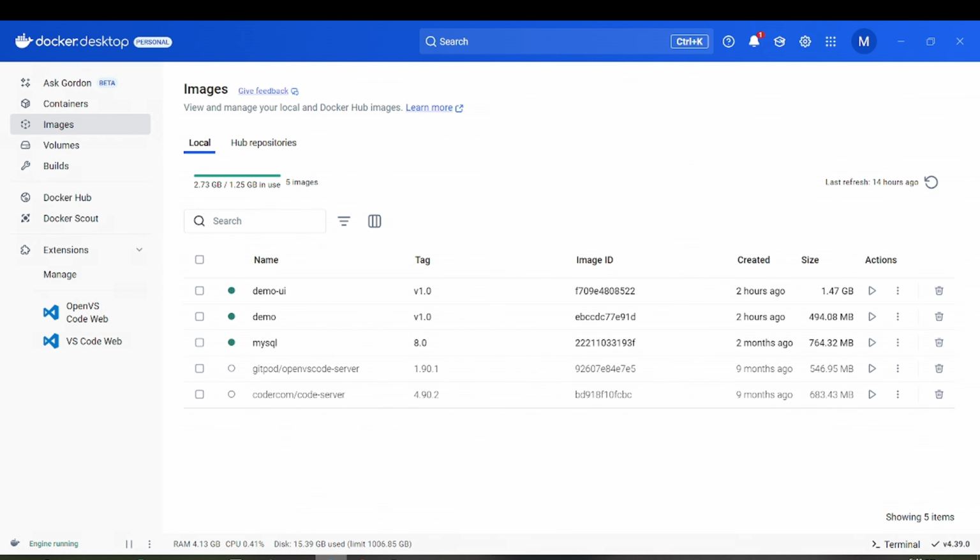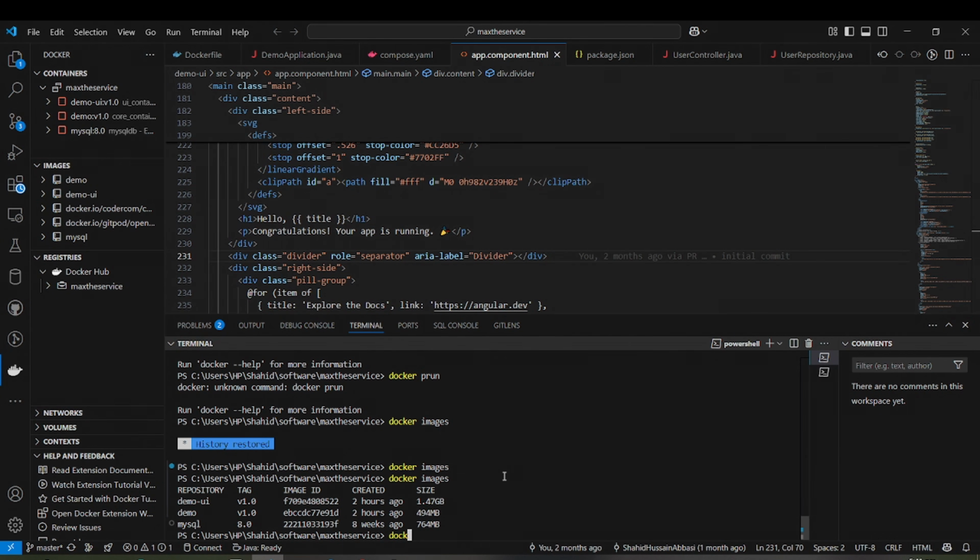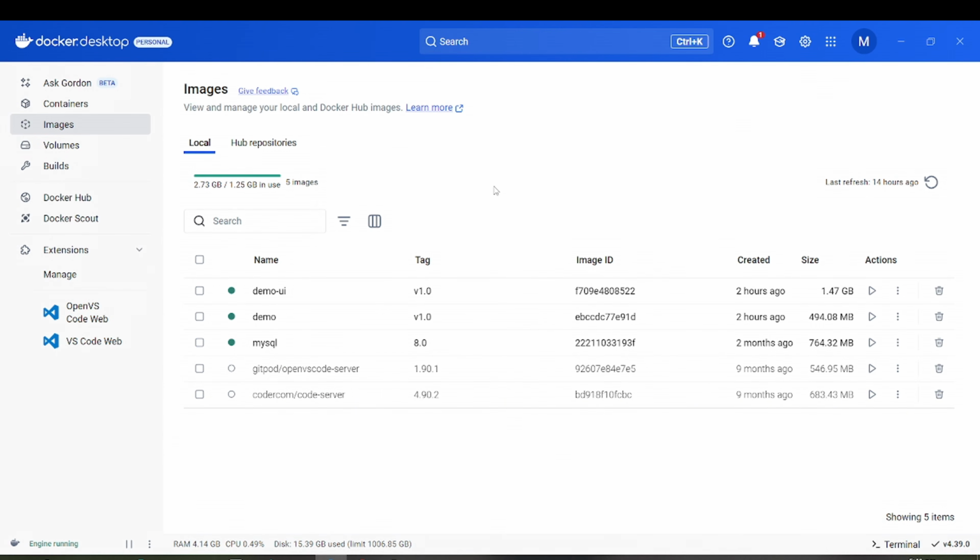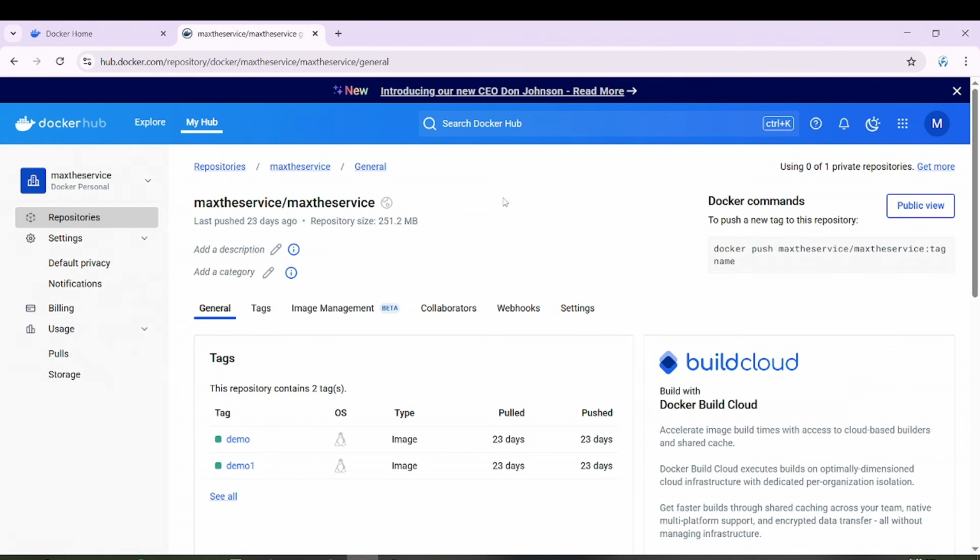For that, I must tag these images before pushing. You cannot push directly. First, you have to get a replica with different tags. So for that, I have docker tag. What is my image? Let's suppose I'm going to tag v1.0, and now I will be providing the repository name. Where is the repository name? Let me show you.